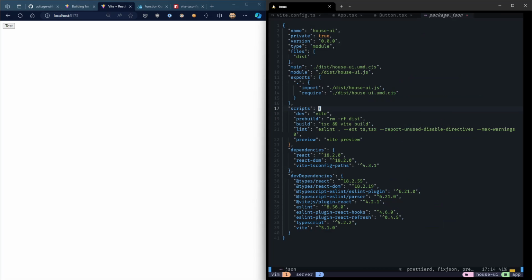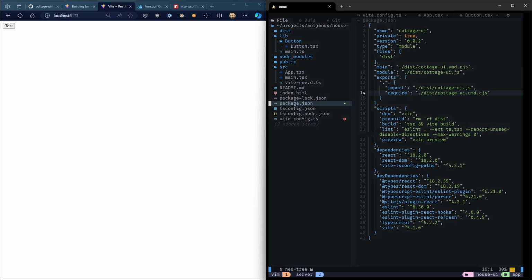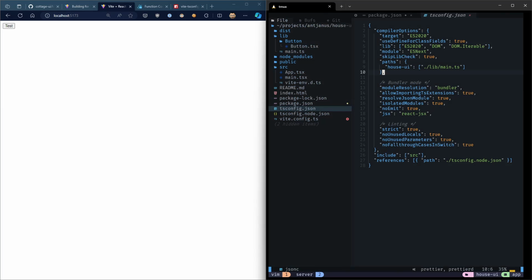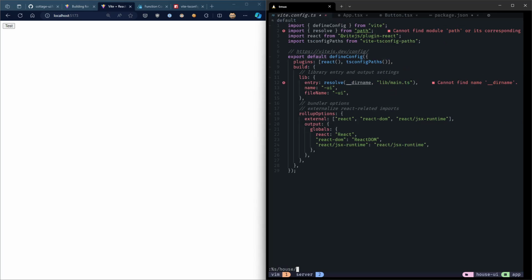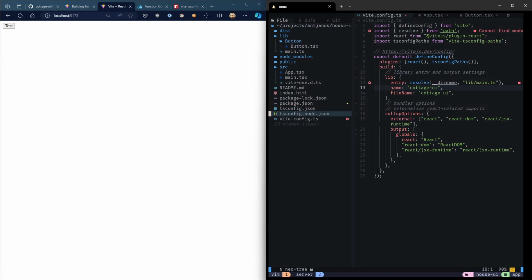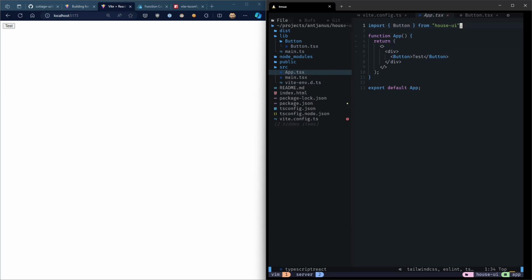So we're going to do a few things here and how it works in a different application. We're going to actually rename this to Cottage UI. We're going to do some weird stuff here real quick. So we're going to do house cottage. Let's go ahead and do that. In Vite config, house cottage. Nice. So we have it. I believe that should be it. And oh yeah, we also got to change this to cottage.